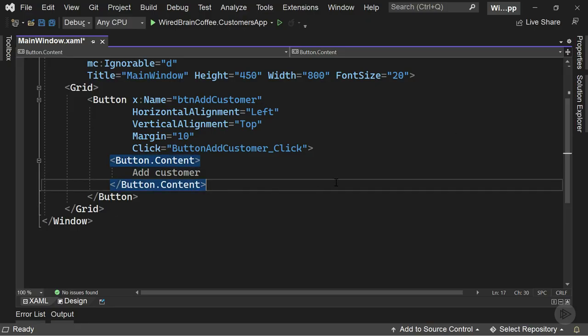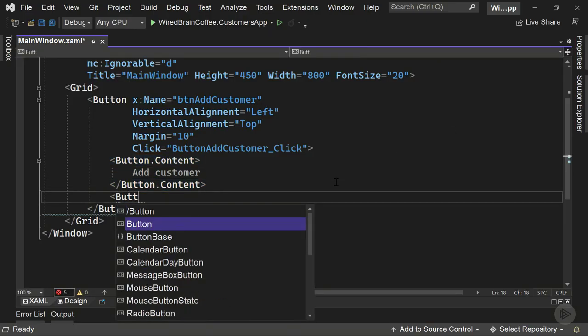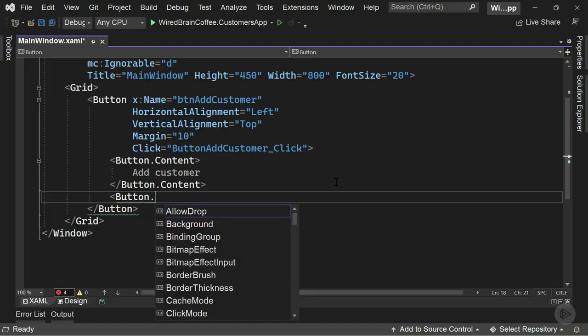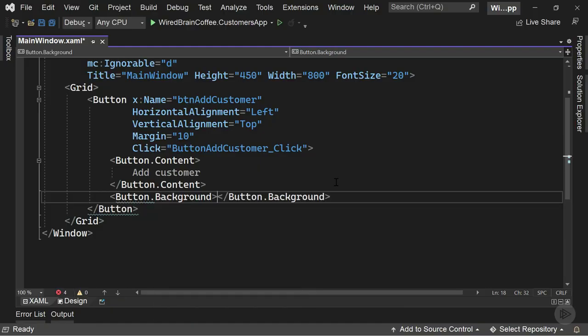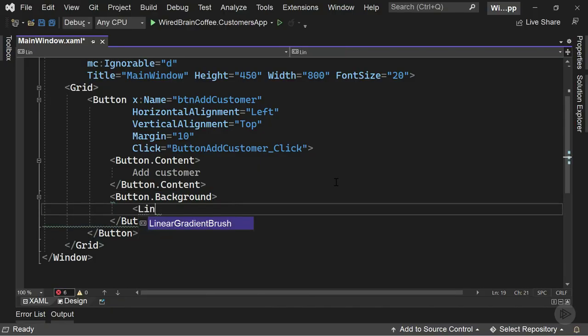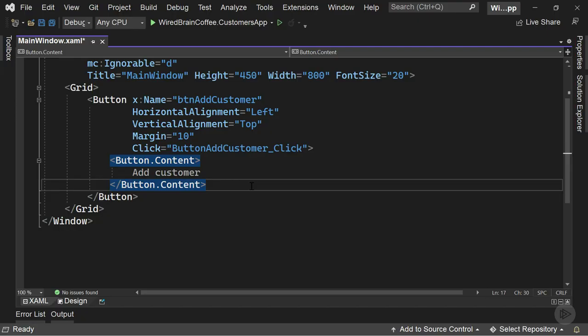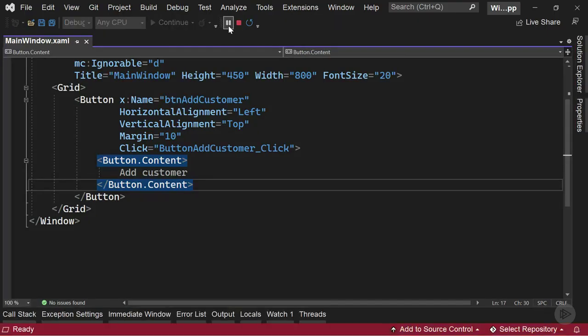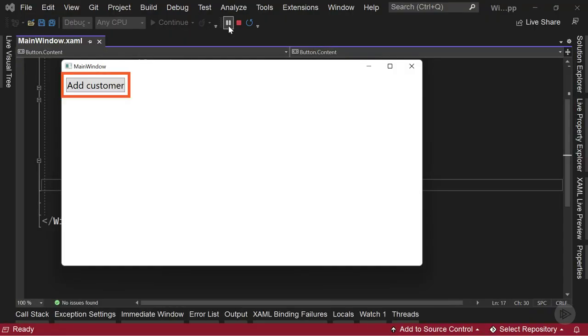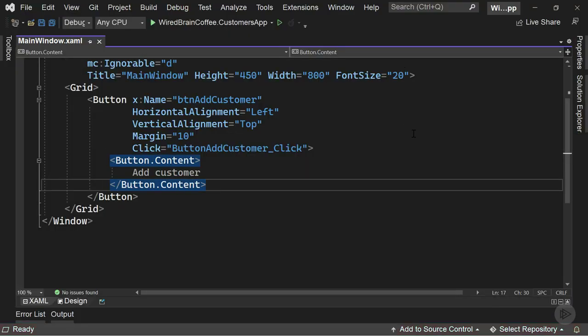Inside of the button element, you can specify multiple of these property elements. So you could set, for example, the button's background property, and you could assign a linear gradient brush to that background property. But let's remove this again. Let's just focus on the content property. First, let's run our WPF project, and you see the button has still the text @customer. But this time, we have used here the property element syntax to set this text.